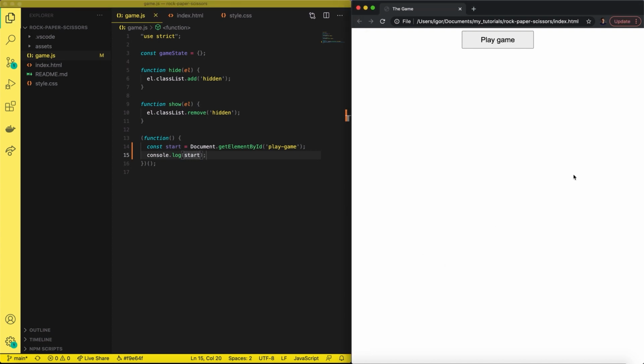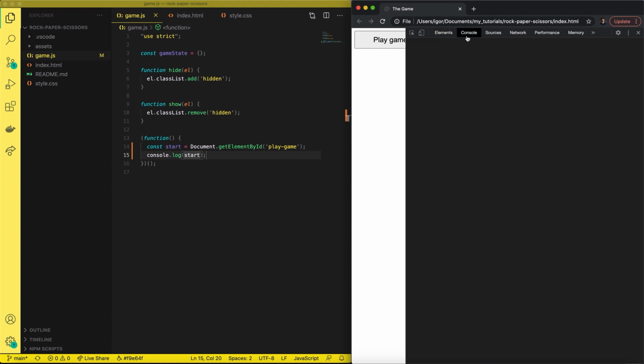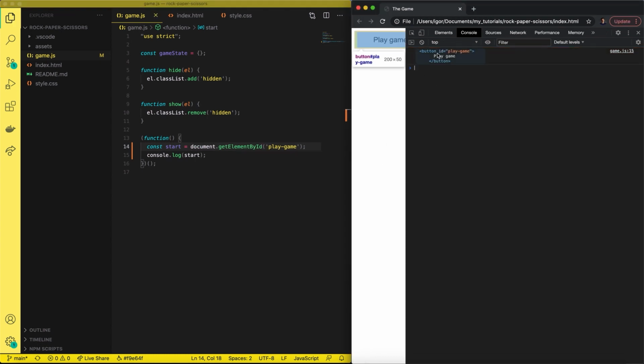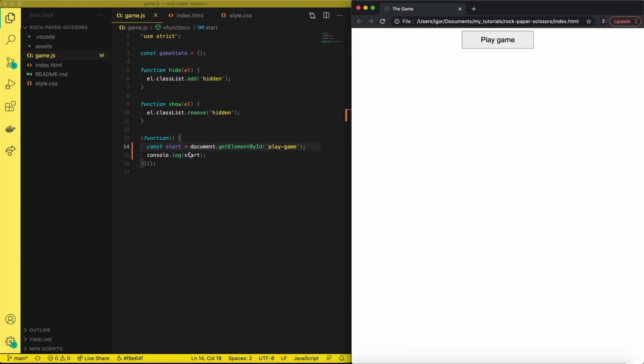Let's inspect element, see the console, refresh the page. Document.getElementById is not a function. Actually, it looks like I messed up the syntax here. Document should be lowercase. Let's refresh. And there we go. It retrieved our play game button. At this point, I want to attach an event listener, something that will trigger on click of this button.